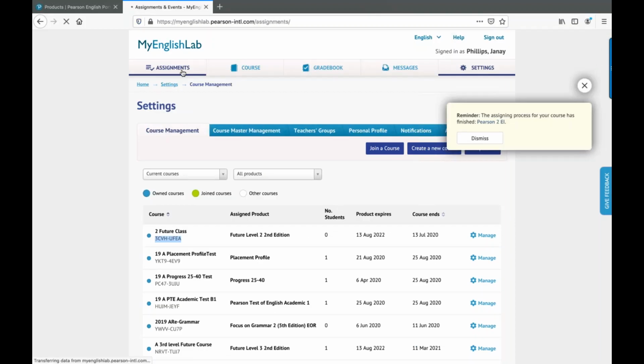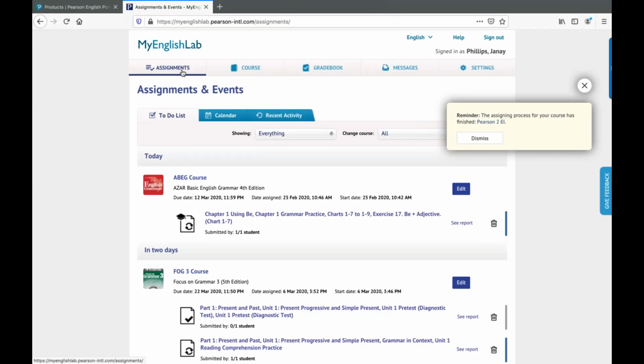Let's go to our Assignments tab at this time. I'm showing you the Assignments tab from the teacher's point of view. From the teacher's point of view, you'll see 3 tabs under the Assignments and Events section. It will be in chronological order because this is a list format. So in a list format, you see in chronological order by due date and by course what is due.